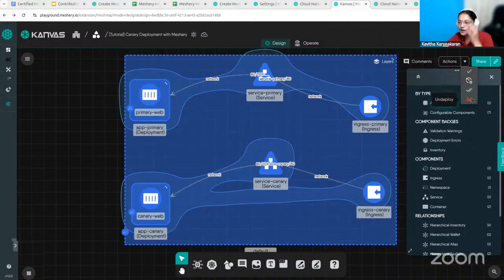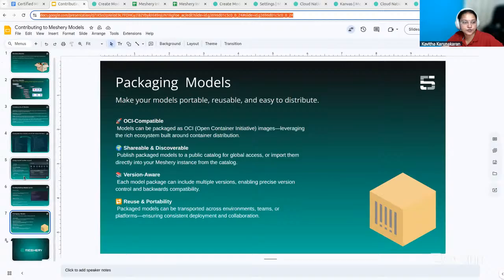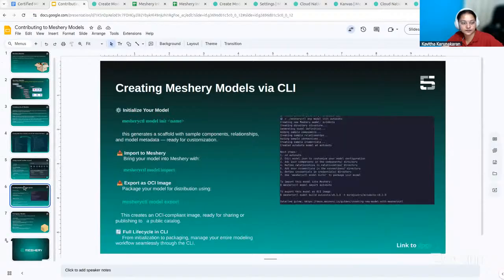This is actually used for undeploying, that is, to withdraw the deployment or make that deployment invalid. So this is one way in which you can further explore Canvas. Let's look into the slides that are available, just to see whether we covered everything.